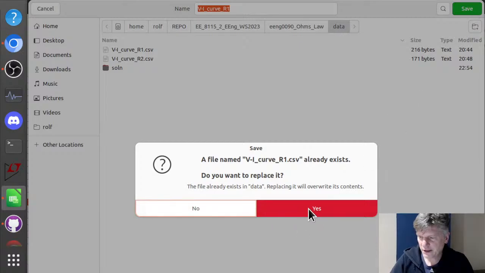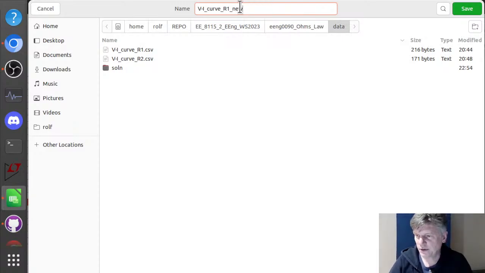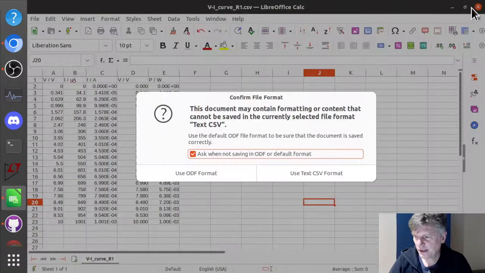No, I don't want to replace it. But what happens? I assumed that it would ask me if I want to change the format. That's a bit crazy. No, so let me change this to, I don't know, new or something. Save. Now it's asking me.